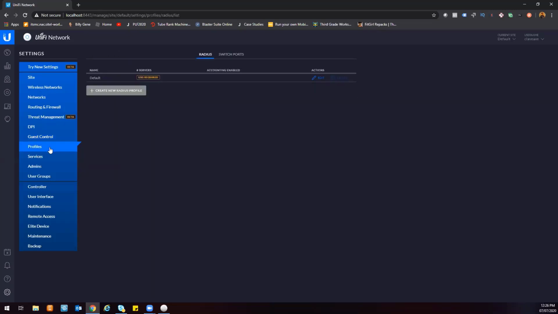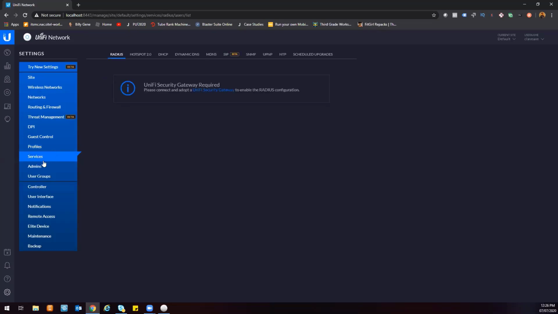You can also set Wi-Fi user profiles. You can also add additional services like RADIUS, Hotspot 2.0, DHCP, Dynamic DNS, SIP, Simple Network Management Protocol or SNMP, UPnP, Network Time Protocol, and scheduled updates.